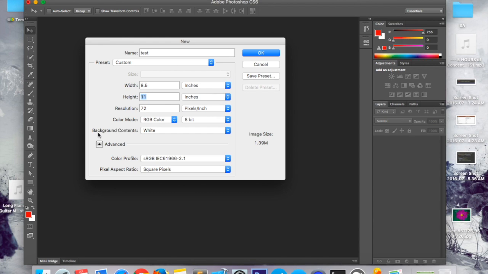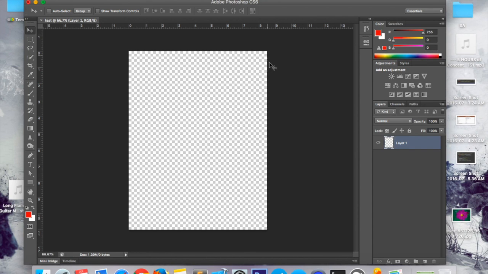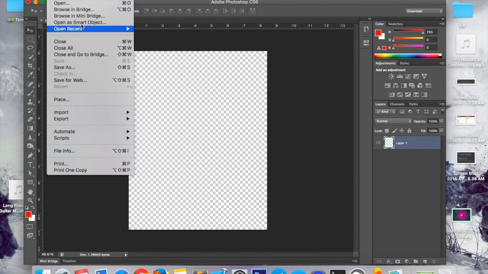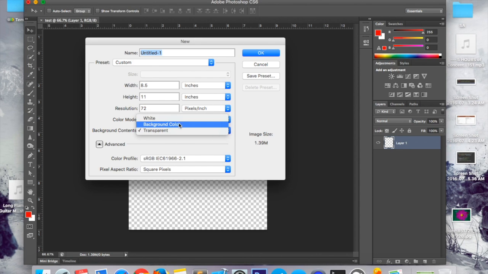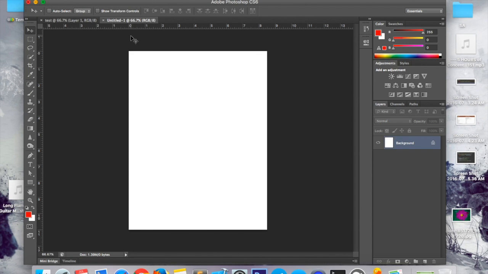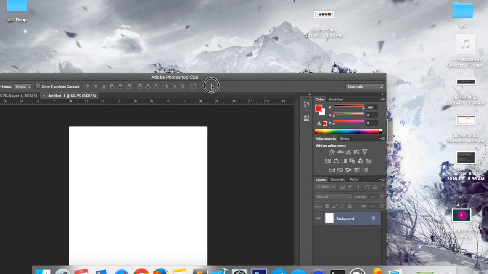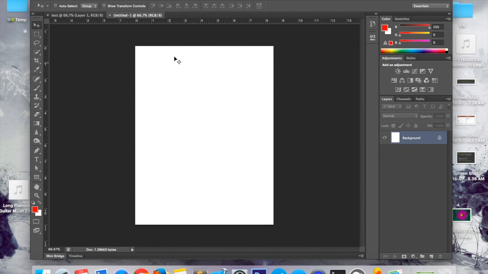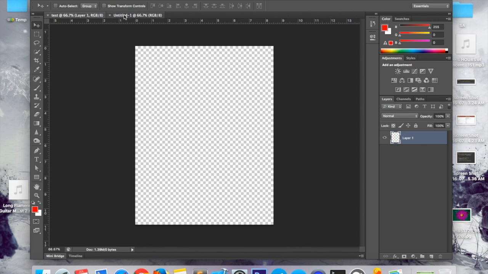You can select your background content to be white or transparent, so it has no background. If I click transparent and I click OK, it gives me no background. Okay, this is very important. Whereas if I go to New and I select white, it will give me a white background, so whatever I have will be with a white background. Okay, pretty simple.